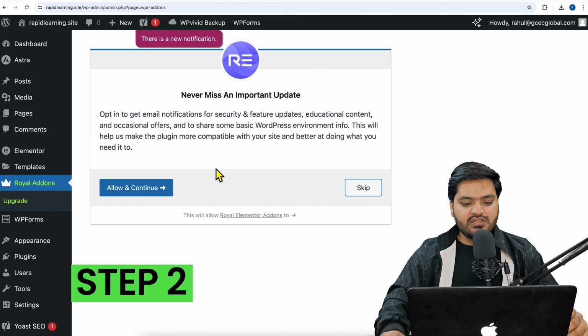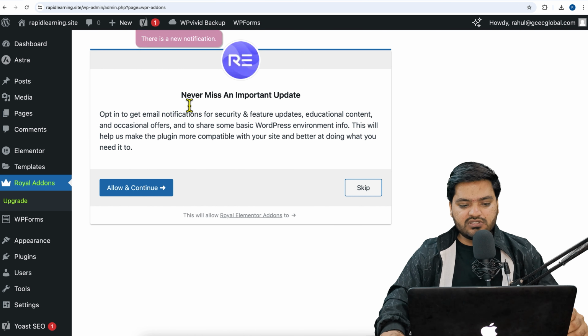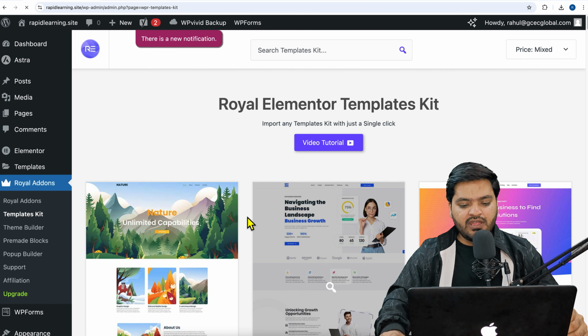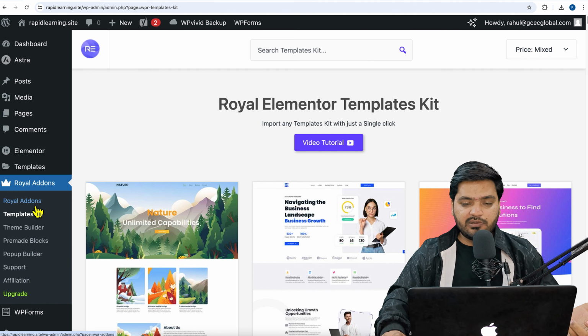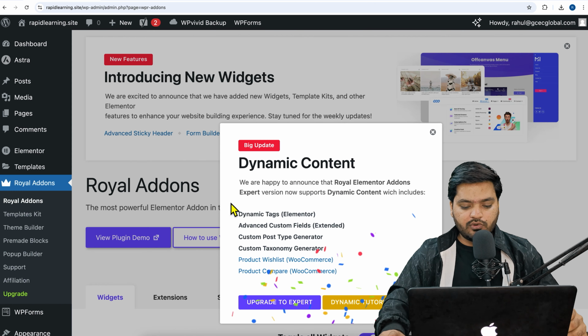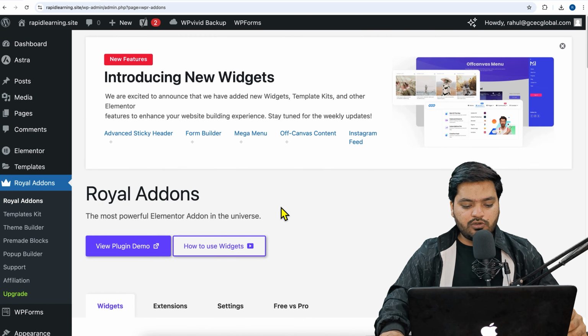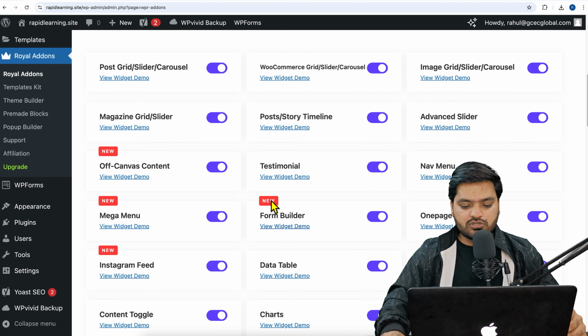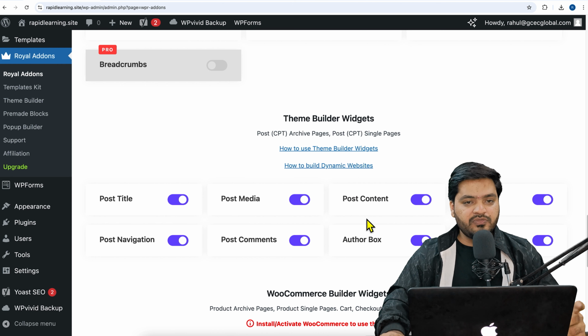Now step number two is to configure this plugin. The first time you use this, you can just skip this step as of now. And now if you see, there are multiple templates and multiple add-ons already added in your WordPress Elementor dashboard. There are multiple plugins and widgets, and most of the widgets are switched on by default.